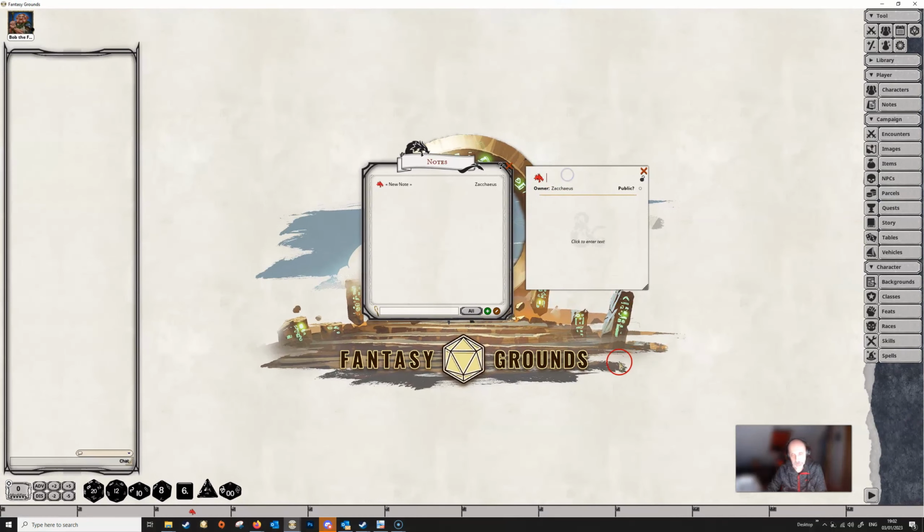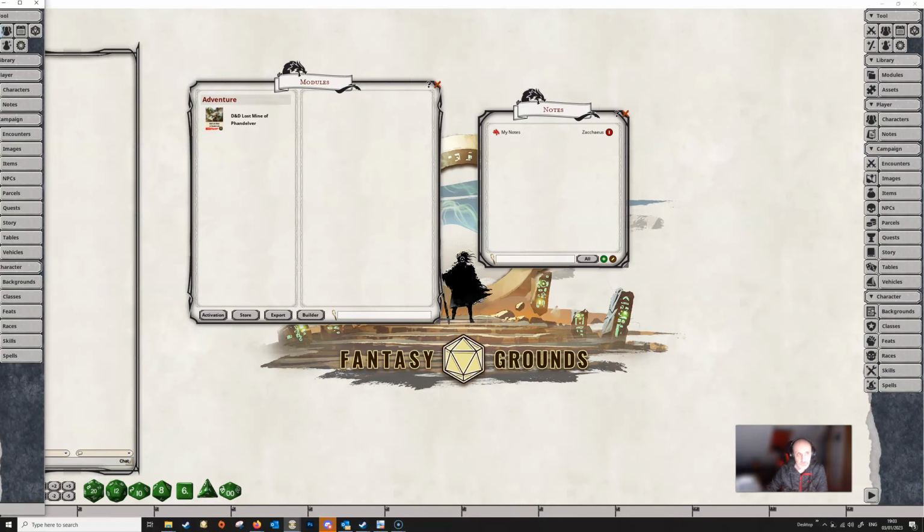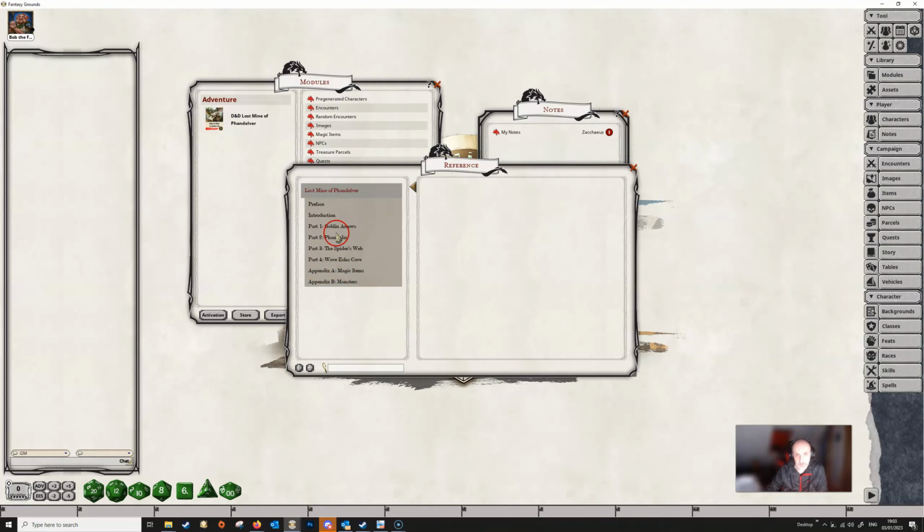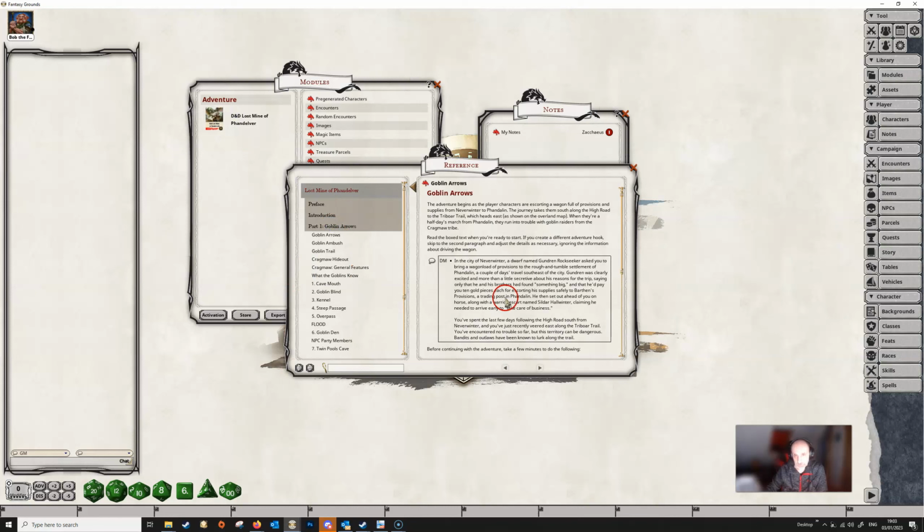So back to the player then, and we can give it a title, whatever we want. And then we can just type text in here, whatever we want to do. Exactly the same kind of text formatting is available in Notes as in Stories. So you can have lists, tables, bold text, italic text, headings, etc.